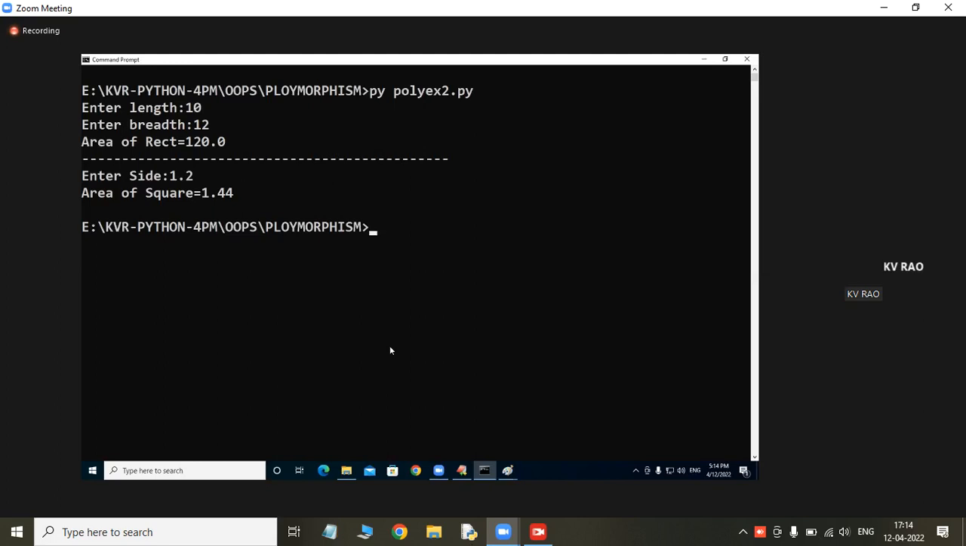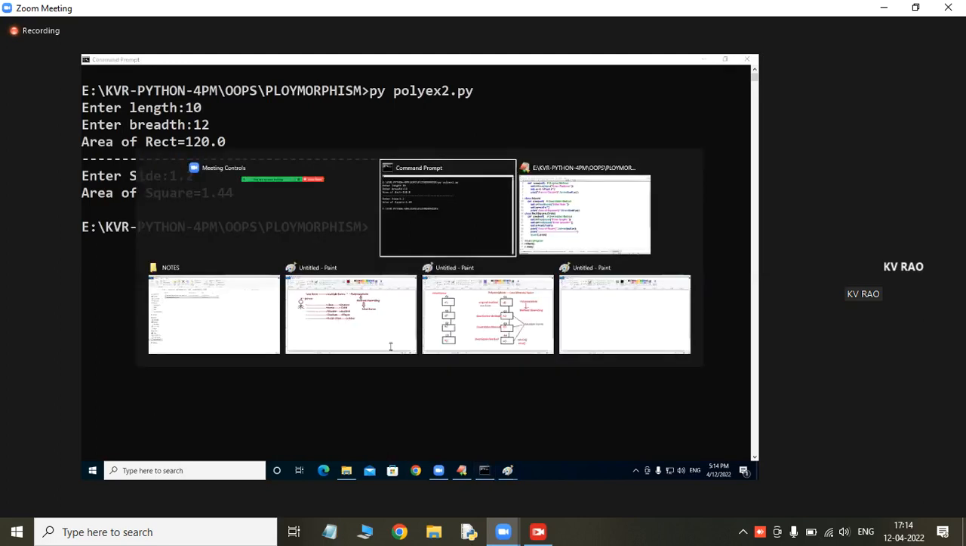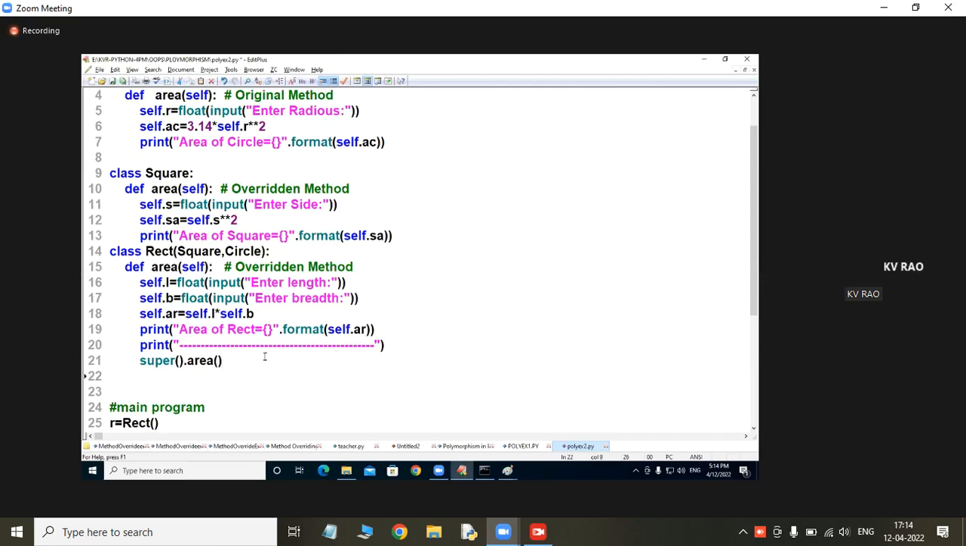What is not being called? Circle. You may ask, sir, call once again, sir. Because the first time it is calling, the second time also you call, sir. Super dot area, because they think that the first time super dot area is for this, the second time super dot area is for this. Right. Coming back to the point.